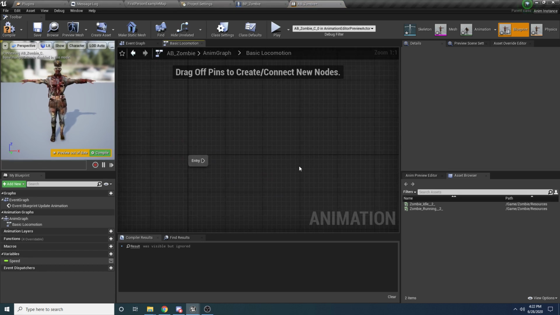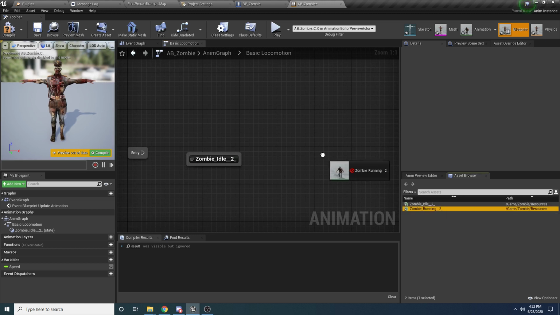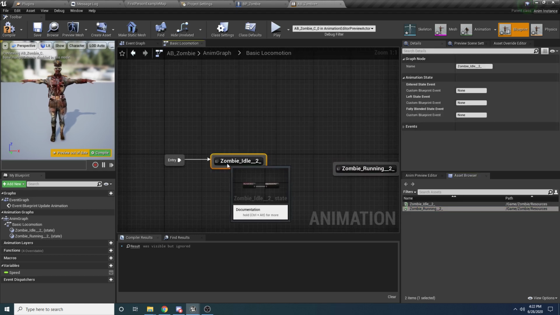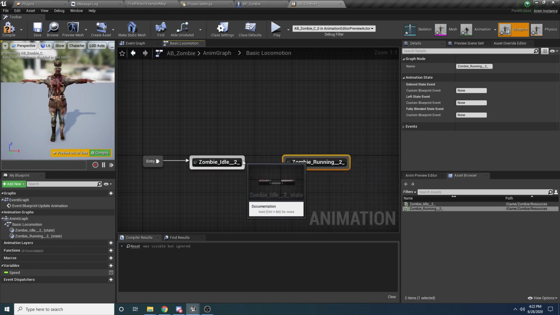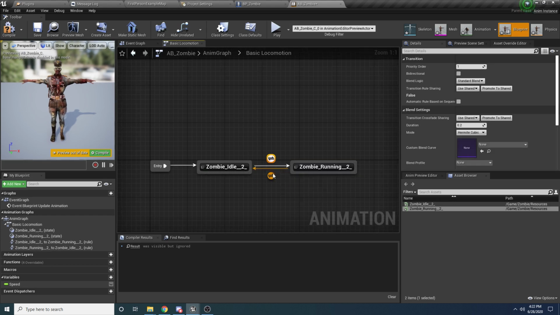So inside of here, we basically just want to go between these two poses, idle and running, based on the speed. So let's drag in idle, and let's drag in running to the right of it. And we want to hook up the entry to the idle by default. And then from idle, we're going to be able to go to running, so we'll drag over here. And then from running, we're also going to be able to go back to idle, so we'll drag on over here. And then all we need to do is set up these transition nodes to transition at the correct times.